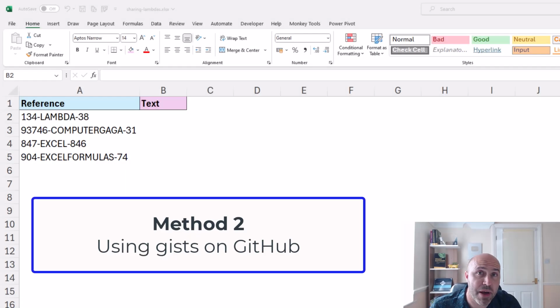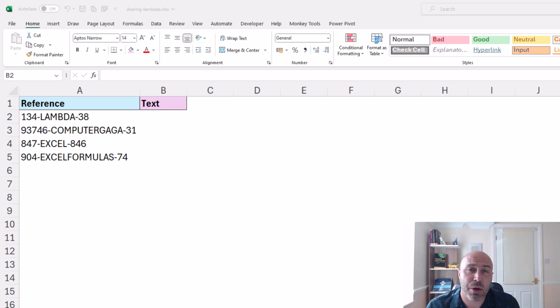Now, the second method of sharing Lambda functions is to use a gist on GitHub. This is a great method if you're planning to share your Lambda functions with just about anybody, whether it be yourself, colleagues, or even the general public. You create a gist on GitHub. You can put your Lambda functions in there and then share that URL with anybody.